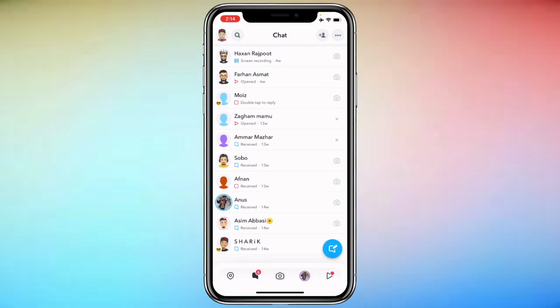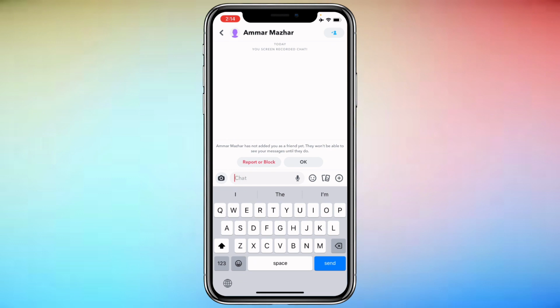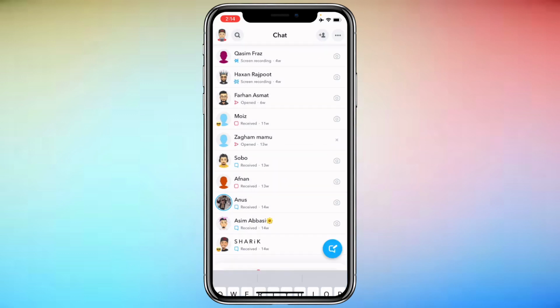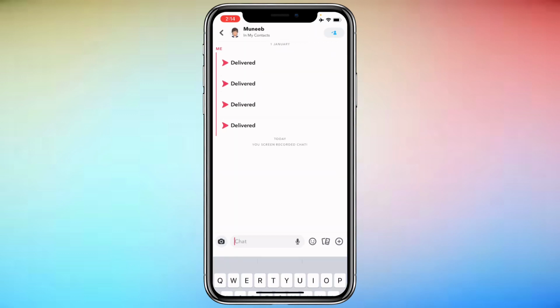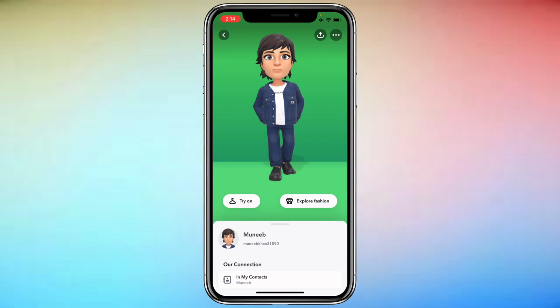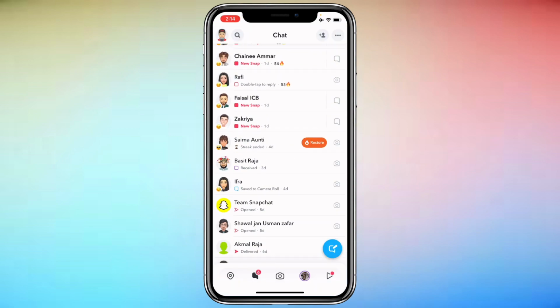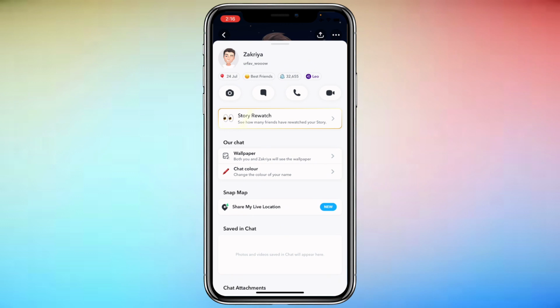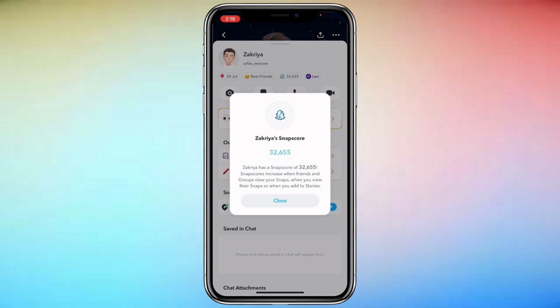For example, this, I'll tap on their profile and they have no snap score on their profile. Now for example, if I open up another profile, it will show me their snap score. For example, I'll open this and it shows that its snap score is 32,655 right here, snap score.